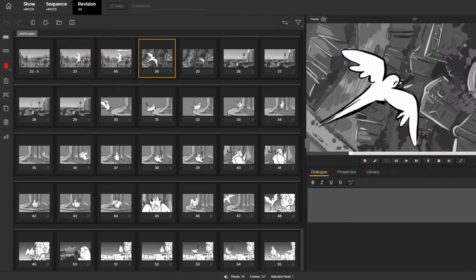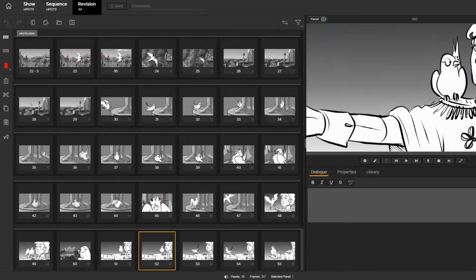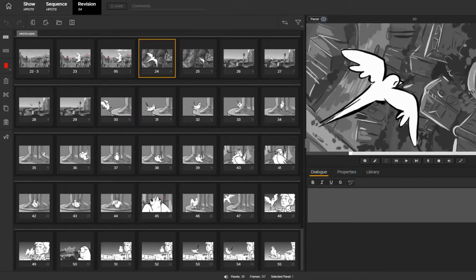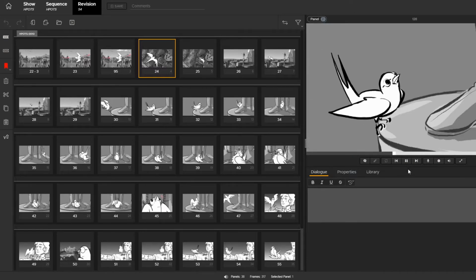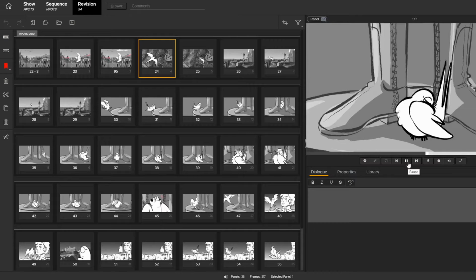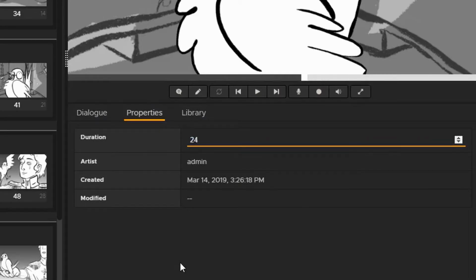It's very easy to step through your edit by using the arrow keys. You can even jump down rows like this. Or you can go over to the player and press the play button to run through your sequence. Every panel is set with the default duration of 12 frames. But you can change that here in the Properties menu if you like.